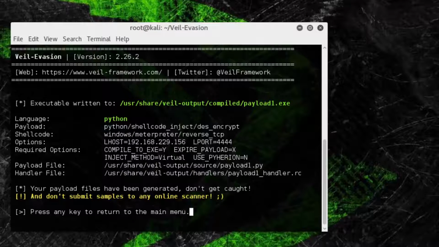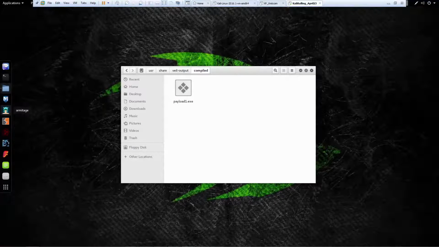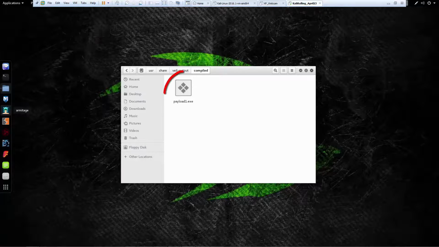In the following section, I'll retrieve the Trojan malware file and I'll infect the Windows 8.1 machine with it. In order to retrieve your newly created malware, navigate to the following folder in Kali Linux: User, Share, Veil Output, Compiled. The executable file has the default name of Payload. You can rename it to whatever you wish at this point, it won't really matter.